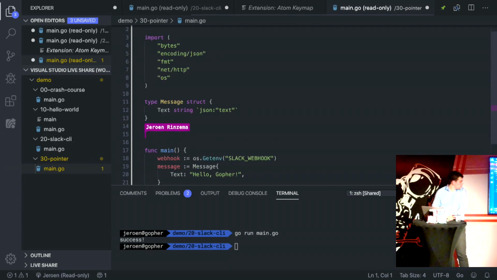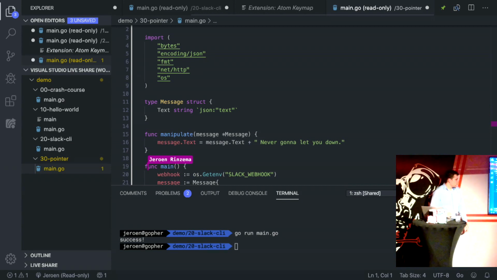So I'm adding just a method, like Manipulate. I just want to rickroll or add a piece of content to the message, and instead of returning the message, I just want to manipulate it directly.